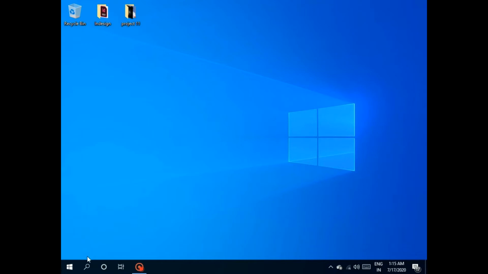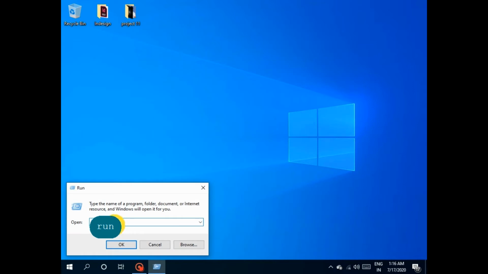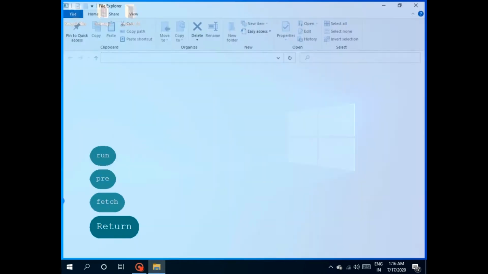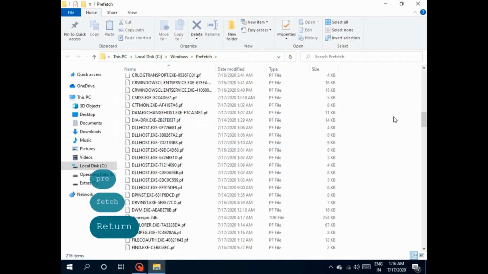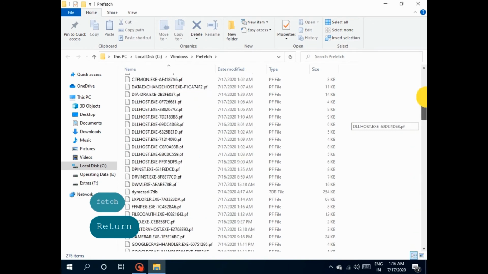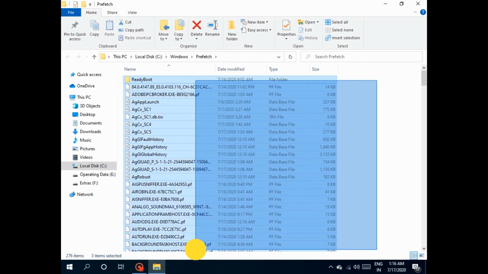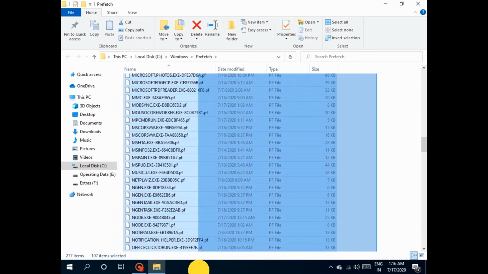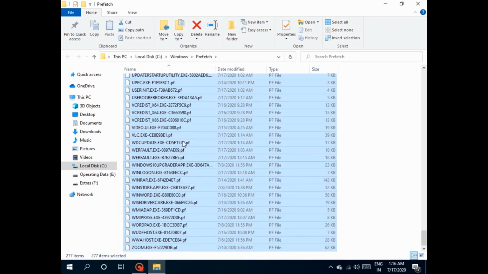Now again open your Run and type here PREFETCH. Hit OK. Now these files are also junk files. If these are in a large amount, then you must delete them. This will help you a lot to boost up your PC performance.